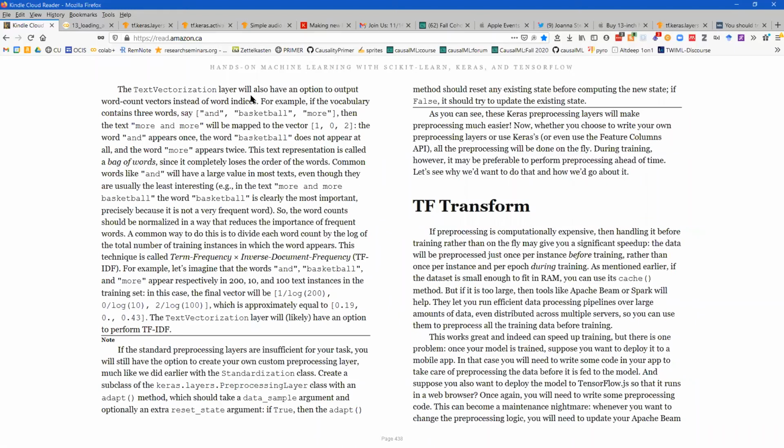The text vectorization layer will also have an option to output word count vectors instead of word indices. You've seen this before if you've seen the FastAI Code First Introduction to NLP, where they talk about the bag of words method, where you translate a text string into, instead of encoding each word, a count of the number of times each word got used. It's kind of like one hot encoding, but instead of having a 1 in each position, you have the number of times that word got used in your example.